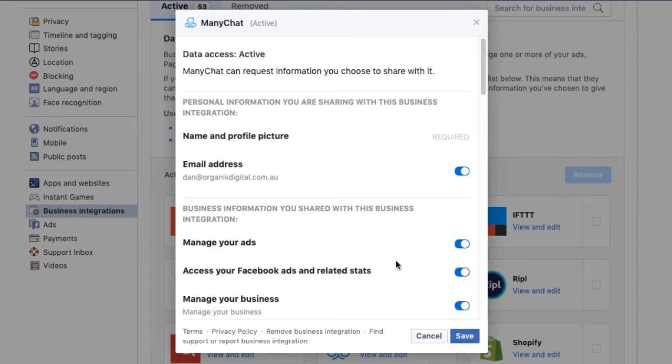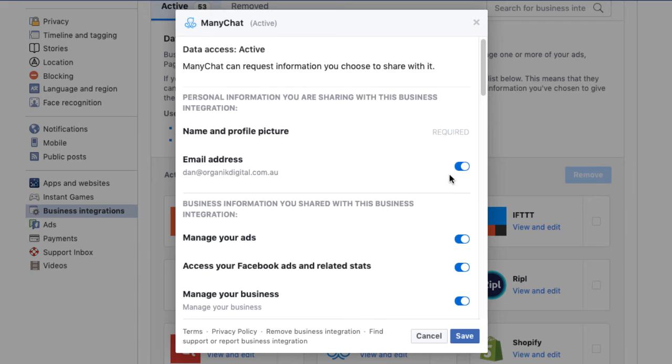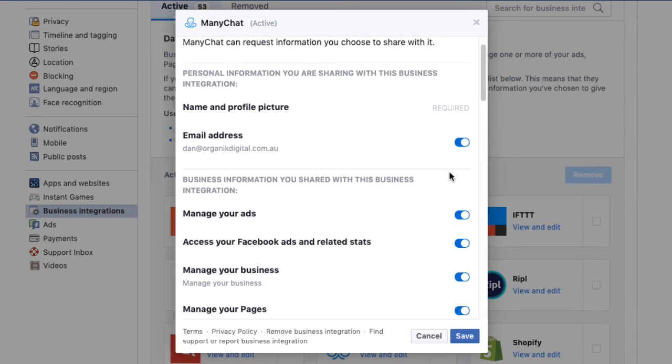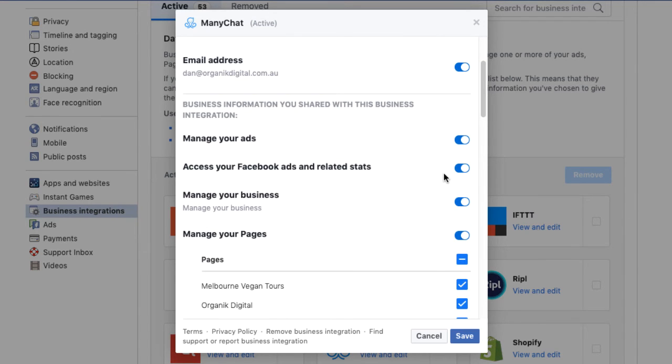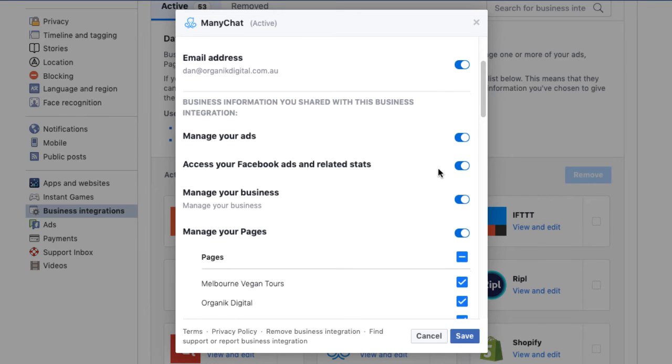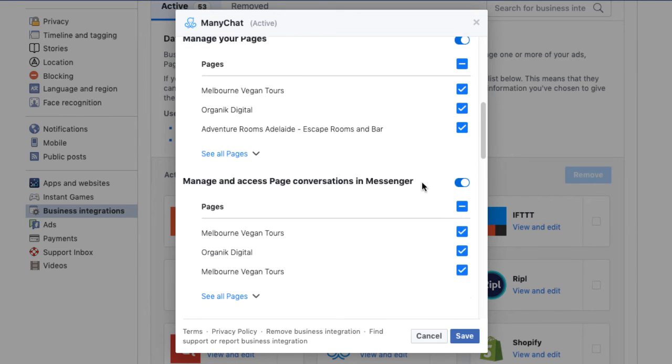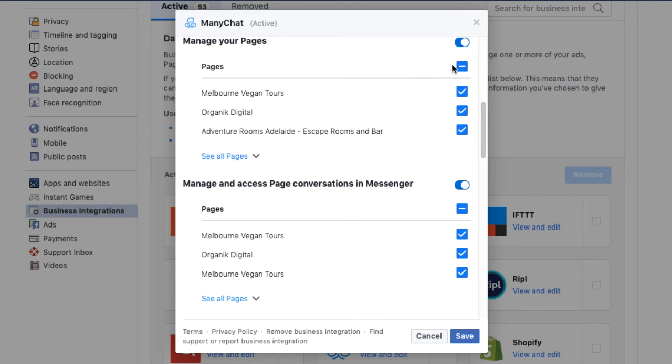Now, when we go to the view and edit section, we basically need to toggle everything on to give Manychat access to do what it does, things like manage ads, which lets it set up ads in the system, and also manage your pages and send conversations on your behalf. When you toggle this on, it will drop down with all of the pages that you have administrator or above access on. If you manage more than one page, you need to scroll through the list and tick exactly which ones you give access to.